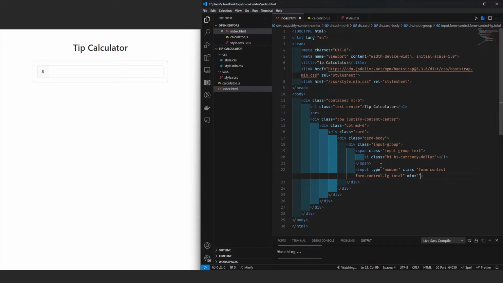So we're going to do min equals 0, and then we want it to have a step of just 1 cent. So we're going to do 0.01. Okay, so this should give us a number box where we can increment it this way, or we can just type in the amount and it won't let us go past 0.